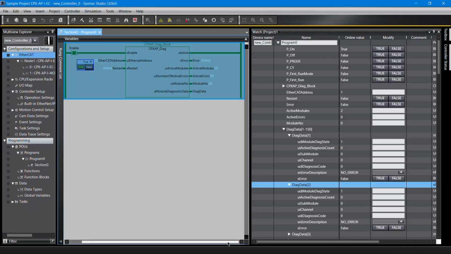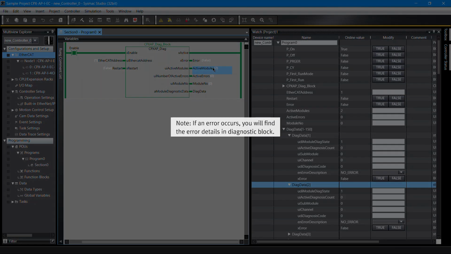Diagnostic block is enabled. Active status is true. Number of active module are shown in active modules. Note: if an error occurs, you will find the error details in diagnostic block.